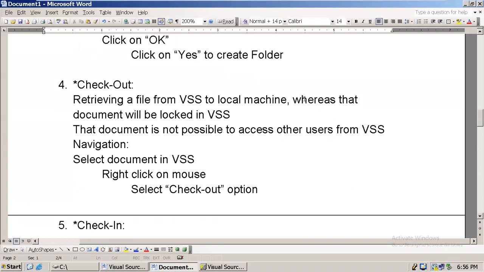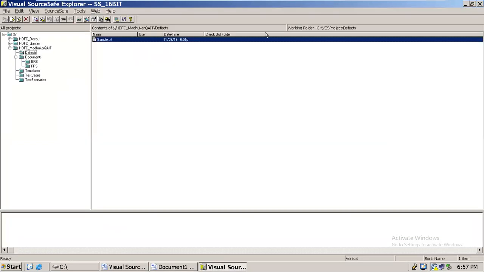That is called checkout. Whenever you perform the checkout operation, the corresponding document in VSS will be locked. Locked means it highlights in red so that other VSS users are not going to access your document. There's a checkout. Now let us see that.